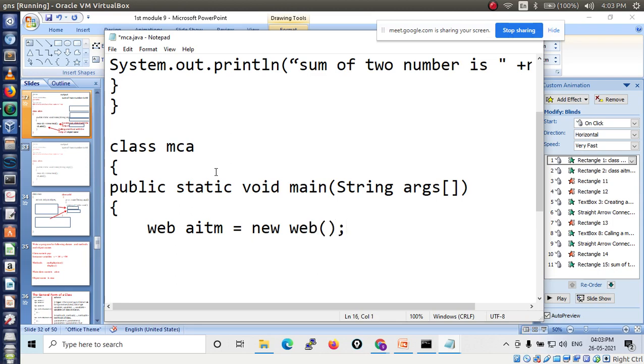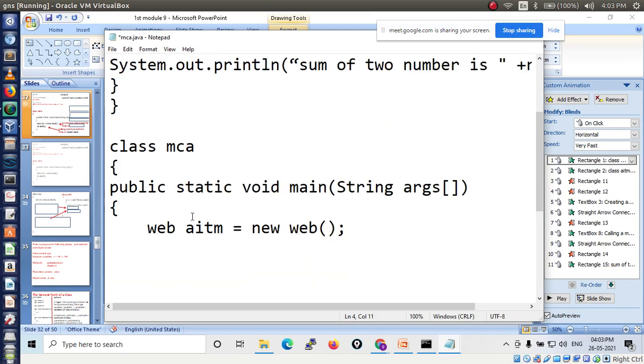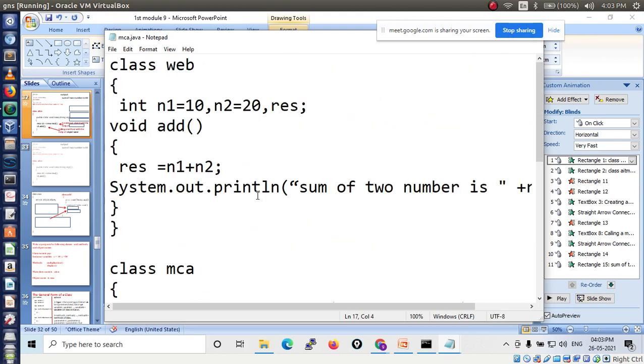Then now after writing this, the next step is what? I want to access this method name add. So how to access this method name? AITM dot add. Close this. Now here again brackets are closed. So now I have written this code. Let me execute this program.